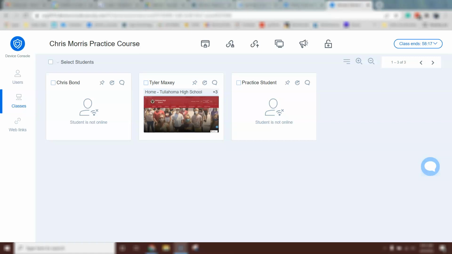There are two ways that you can do this. You can impact the whole class at once, or you can impact individual students or a small group of students at once. Let's start by impacting the entire class. You see the tools at the very top of the screen. You have Screen Lock, Site Lock, Push URL, Share Screen, Announce, and Unlock. I'm going to teach you about every single one of these in this video.